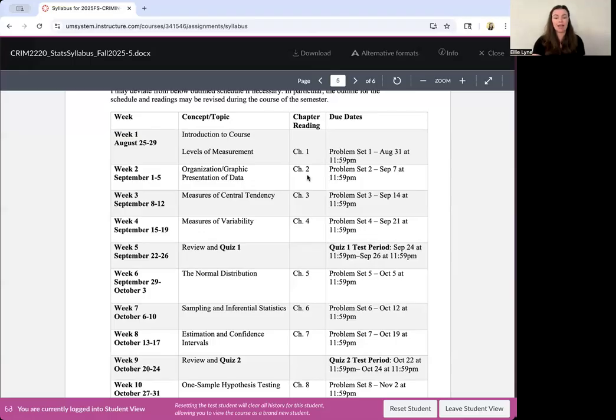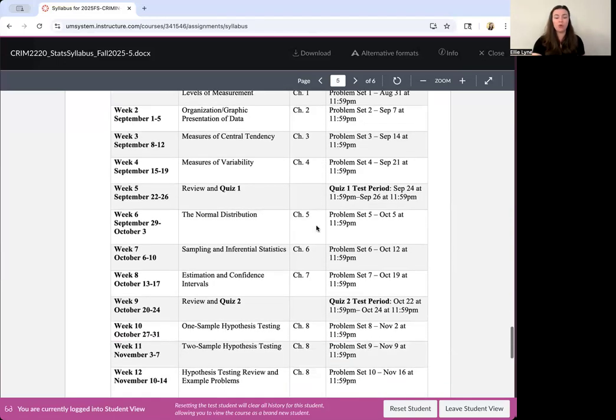And you'll see that exact same structure followed all the way here. When we do have a quiz, you will not have a corresponding problem set that week. And so that's essentially your week off to just kind of review and take the quiz during the allotted time period. I have the time periods listed here.